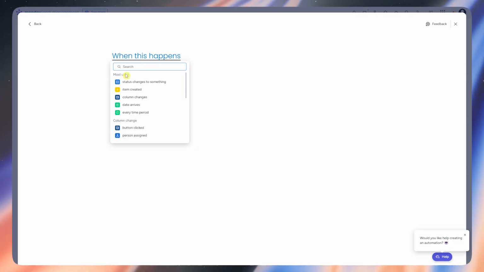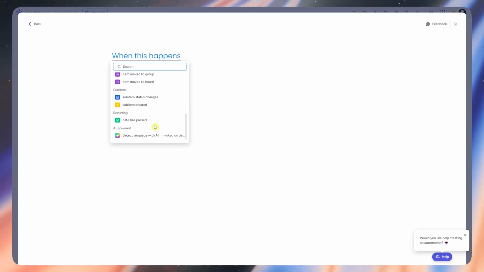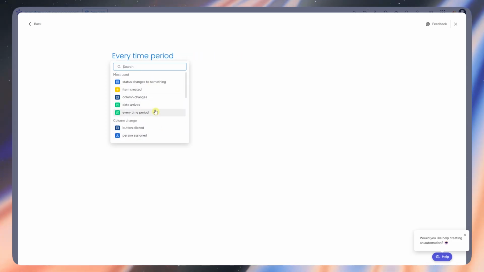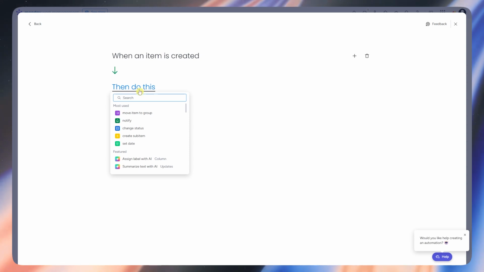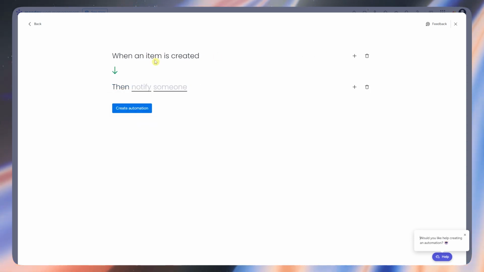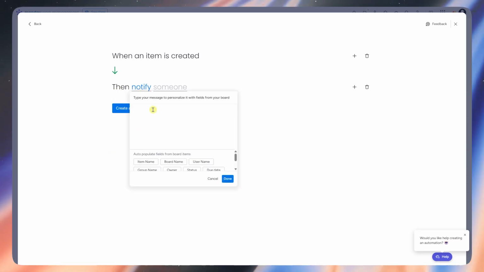So here, you can now search. You can go for when status changes to something, item created, and many more. Let's say that I'm going to go for when an item is created. Right here for this board, I'm going to go for notify. So when an item is created, then notify. This would now pop up, allowing us to edit the message.